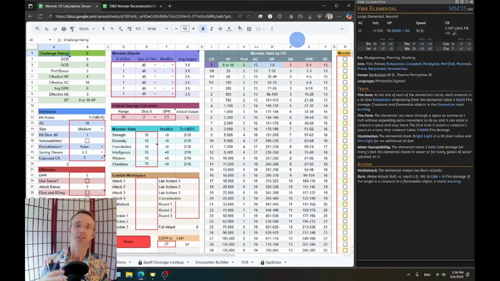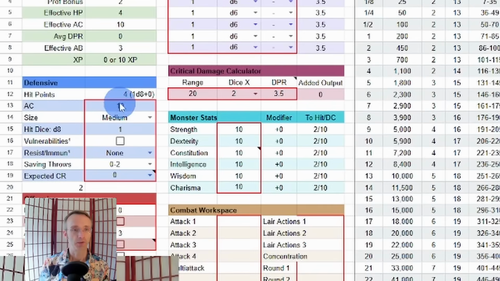In any event, let's go ahead and take a look at the Fire Elemental as to why we are here today. What we're looking at here is the Fire Elemental from the Monster Manual, the 2025 edition, and we're just going to go right from the top down and start looking at this stat block off to my left. So first thing we do, we're going to take that 13 AC here and drop it into the tool.